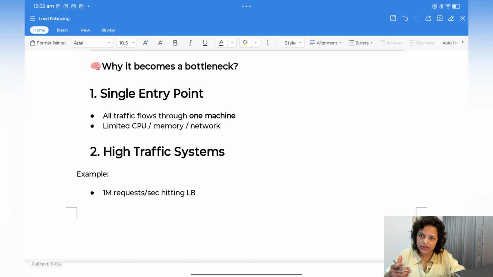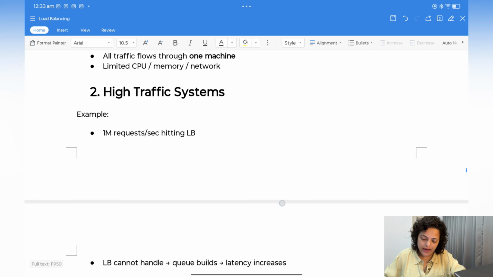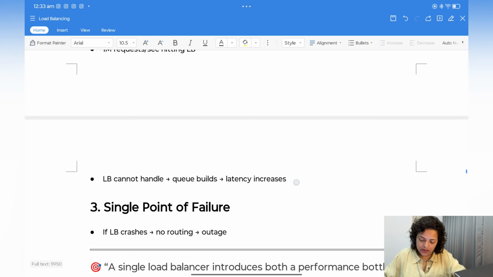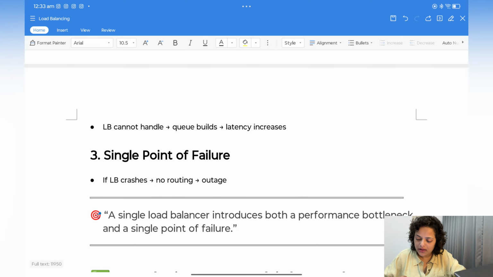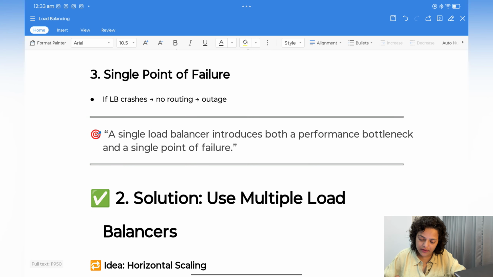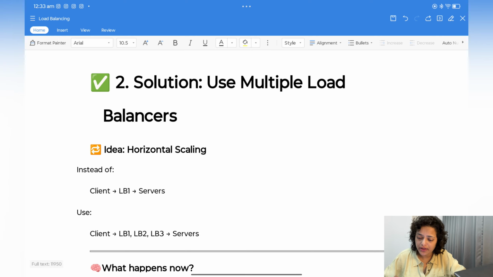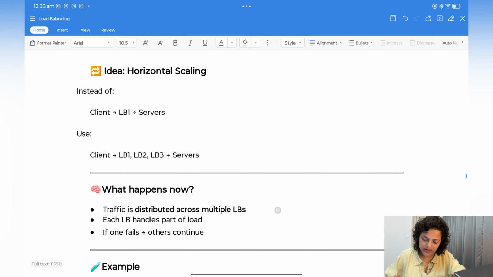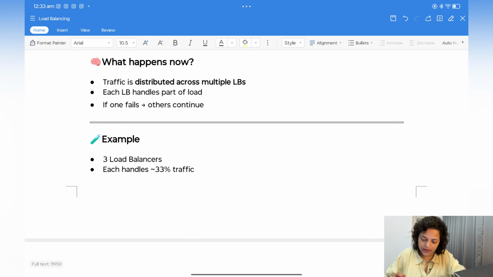Why does it become a bottleneck? It is a single entry point, and all requests pass through it. In a high-traffic system, 1 million requests per second hit the load balancer. It cannot handle them, so a queue builds up, all the requests go into that queue, and latency increases. It is also a single point of failure: if the LB crashes, there is no routing and an outage will come. So what is the solution? Use multiple load balancers with horizontal scaling. Instead of one, use LB1, LB2, LB3, so traffic is distributed across multiple load balancers.